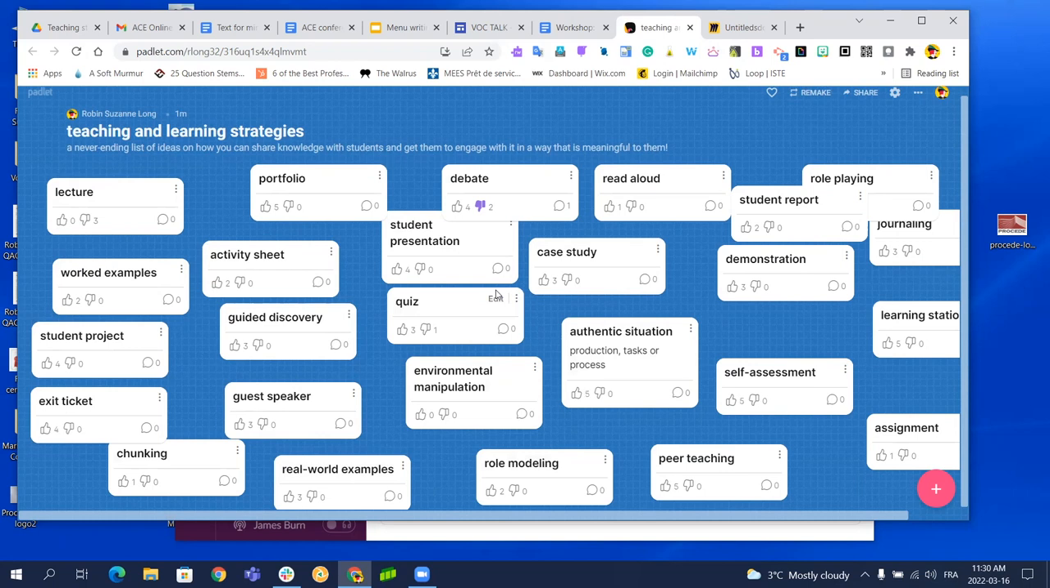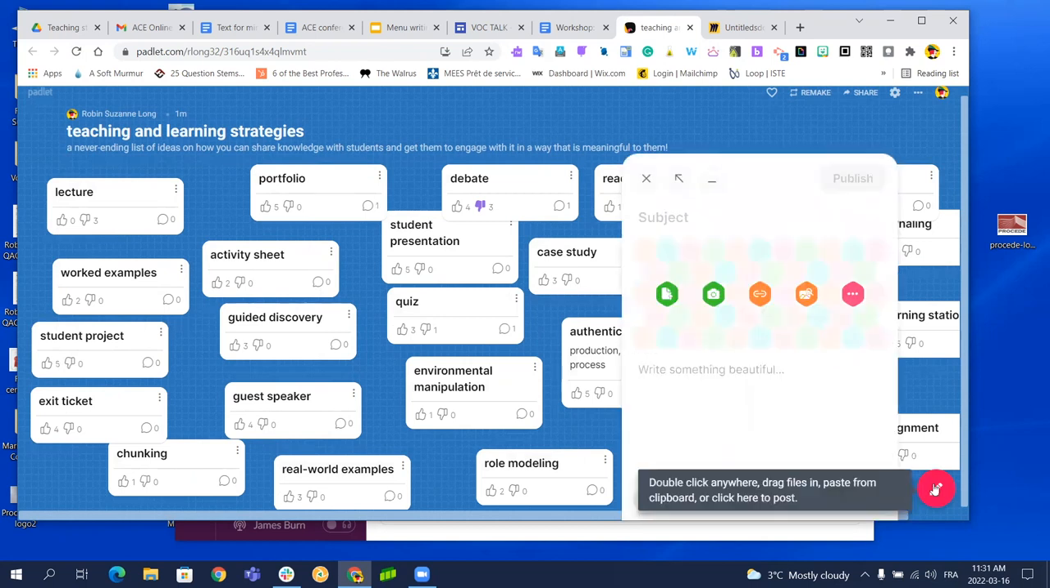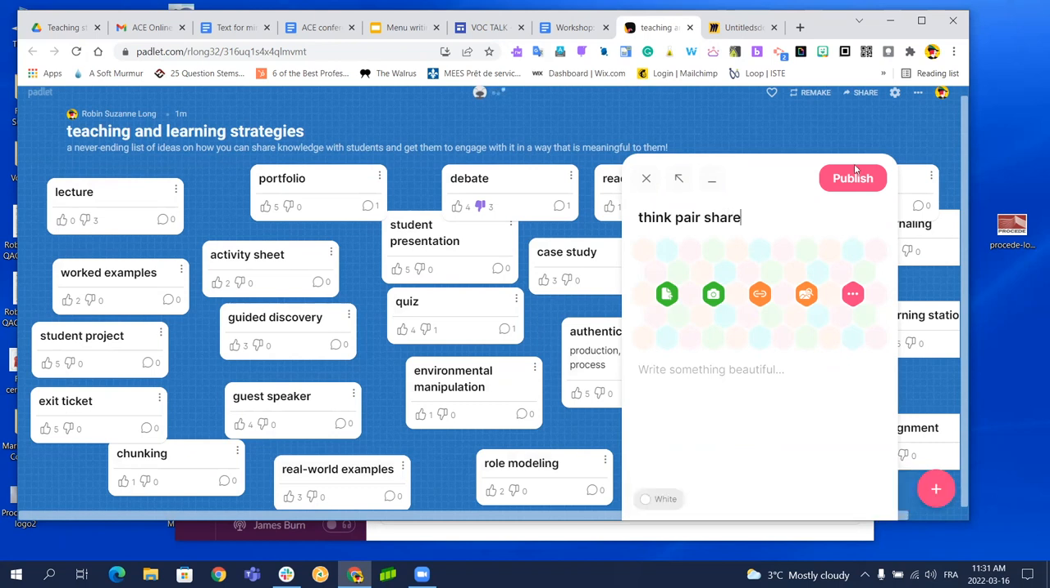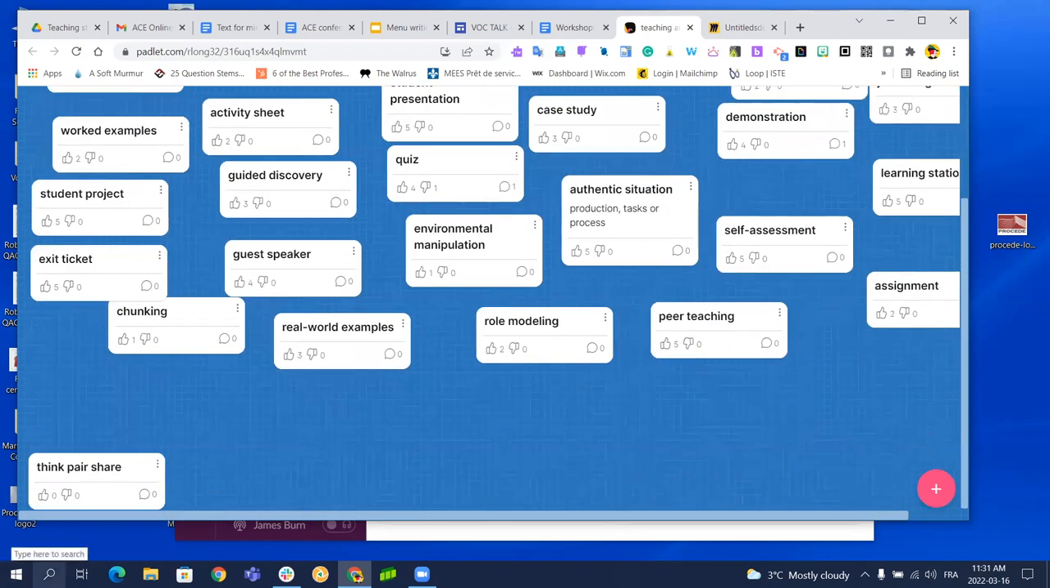Now, there might be some that you use that you would like to share with other people. If you'd like to do that, at the bottom right here you see a little plus sign. You can go ahead and click on that plus sign. I know my little Zoom screen's in the way. You can click on that plus sign and add one that you like to use that's not on here. Let's say you like to use Think, Pair, Share, which is a common one in the youth sector that we don't use as much. You just write that, hit publish and it'll appear.